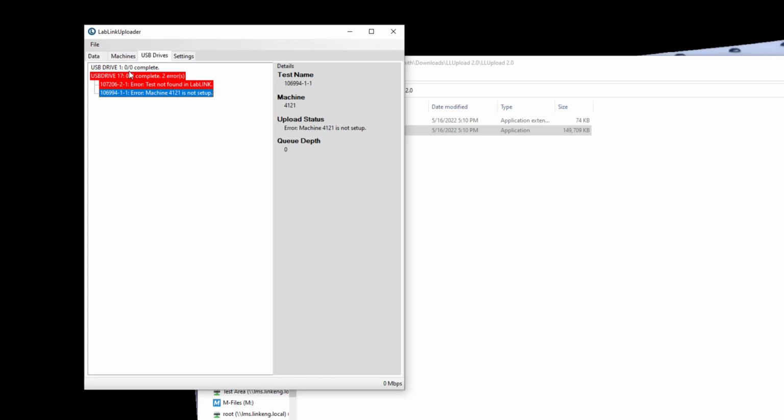Right now, you'll see that I have 2 different USB drives that have been plugged into my laptop for demonstration purposes here. One of them doesn't have any test data on it. The other one has 2 tests on it right now, and they're all highlighted red, meaning that there is some type of issue. Now, if I click on each one of these, it's going to give me the upload status. So the top one here is telling me that 107.206-2-1, this test is not found in LabLINK.